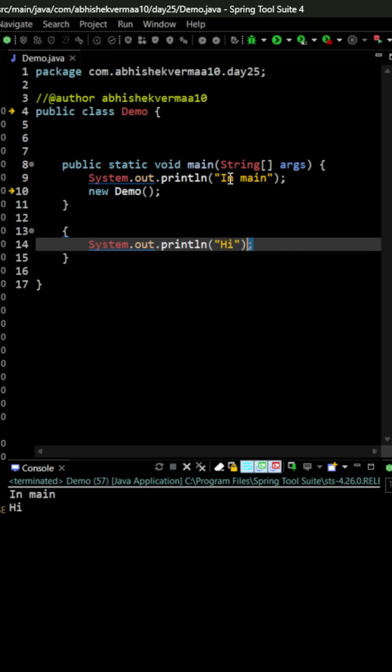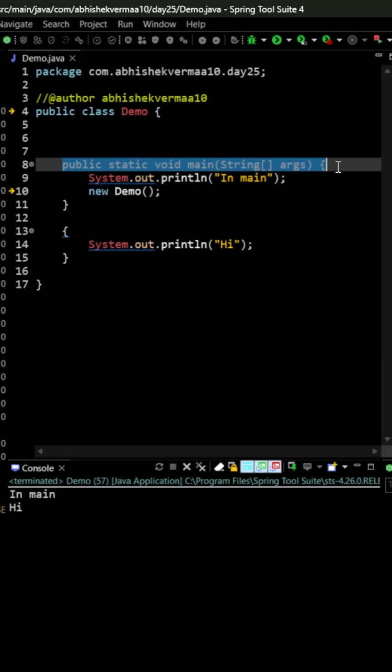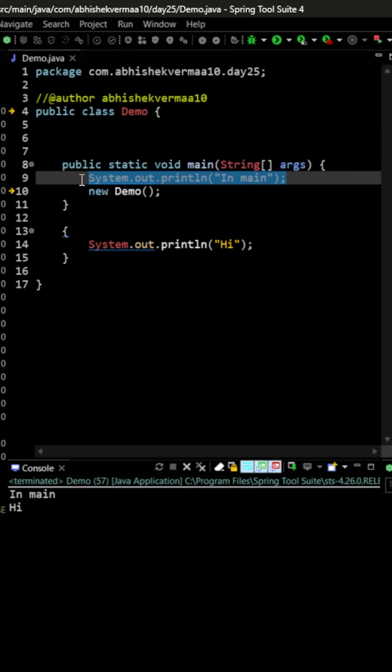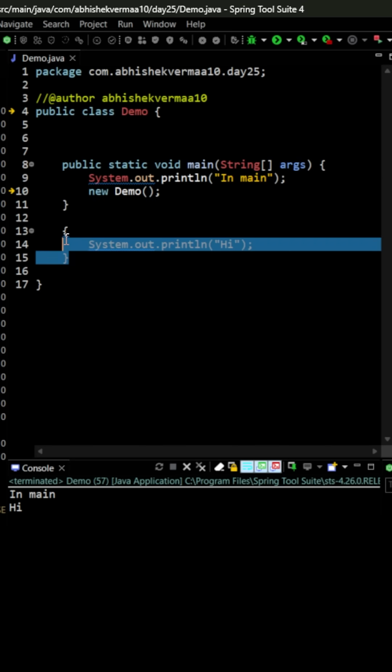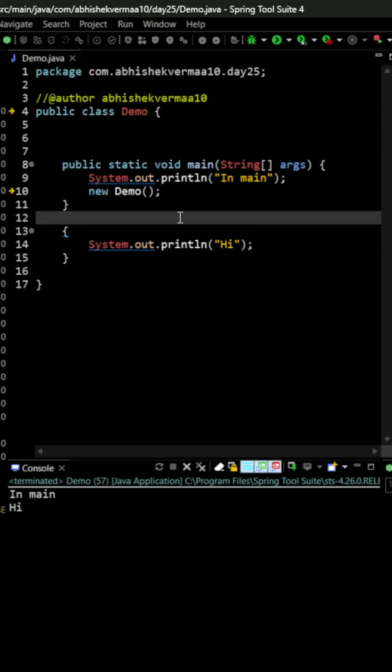Here, the reason for this kind of output is that first of all, when this main method starts, the first line was in main, then you created an instance of demo, and hence this instance block got initialized, and hence it is printing hi after this. In case you say new demo before in main, then you will see the output is going to reverse here.